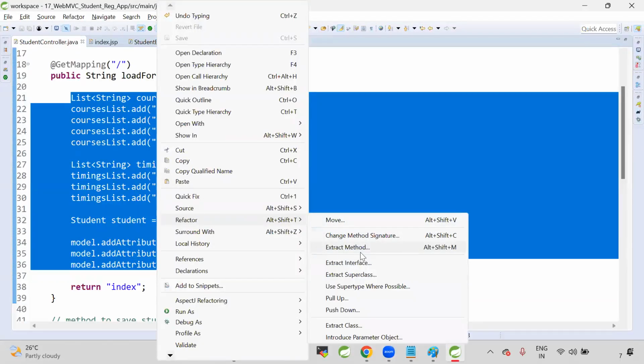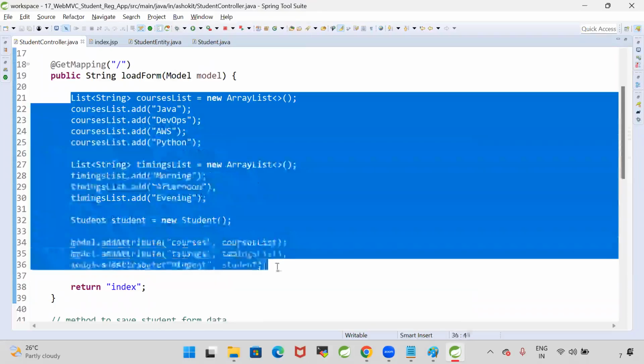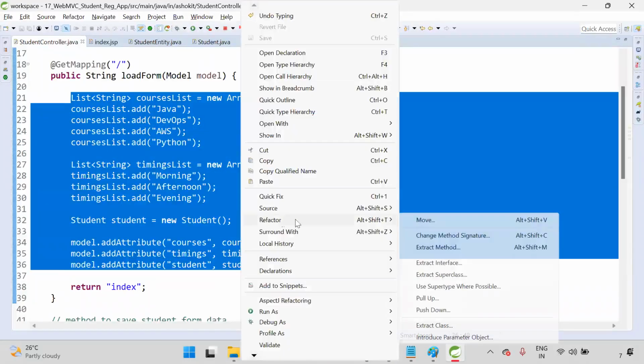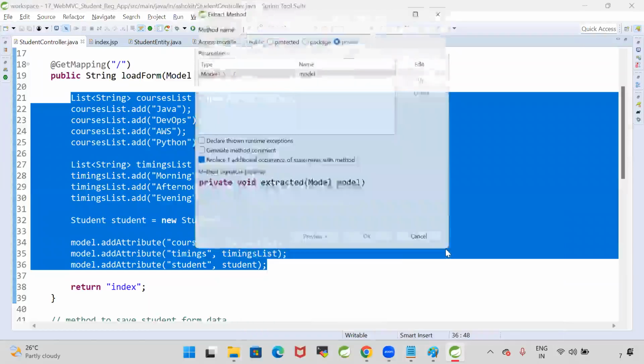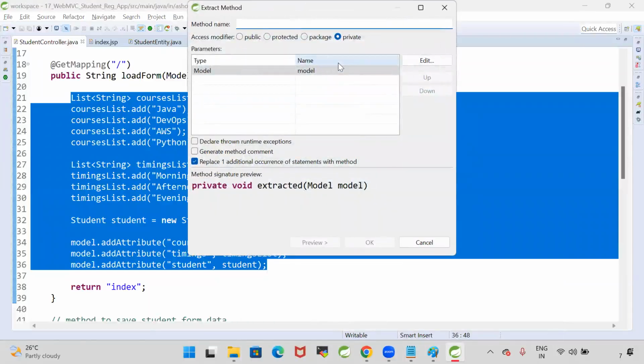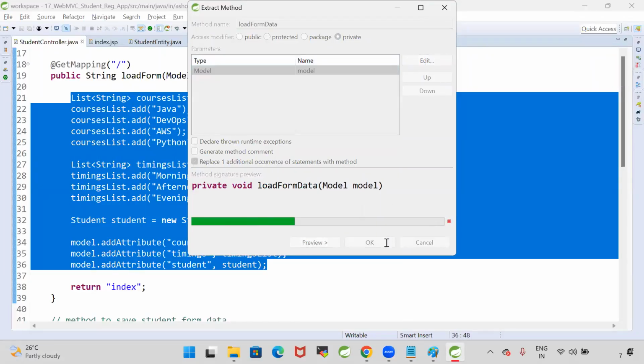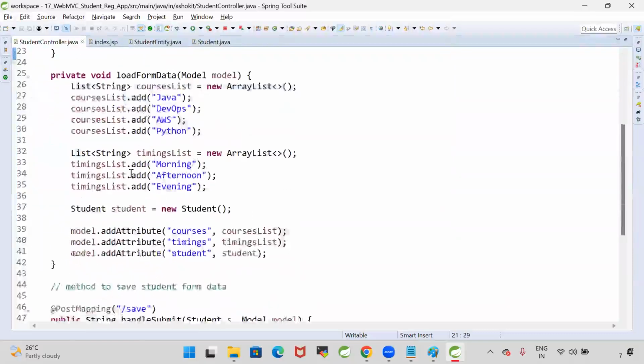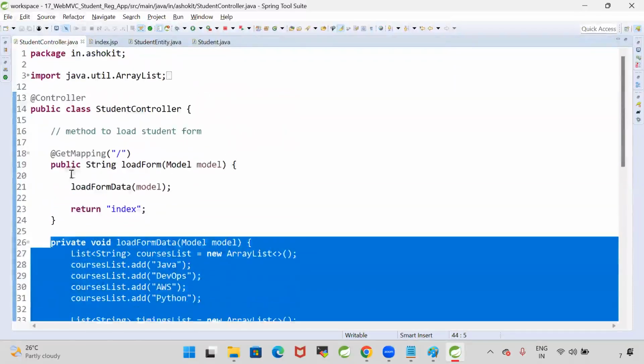That means wherever the duplicate code is available in our project, I am selecting the duplicate code, right click, refactor, extract method. What is that method? Load form data. I want the method name to be load form data. That's it. Click on OK. Now, wherever you need to load the form data, this method will be called.